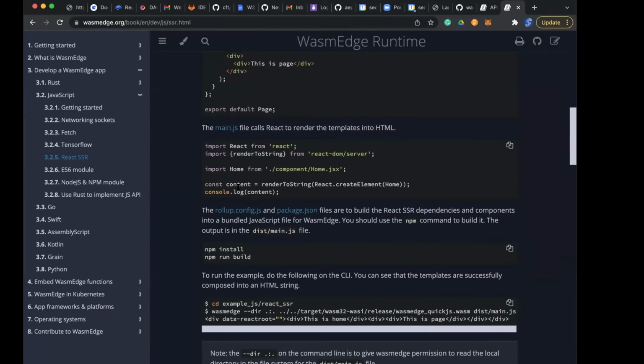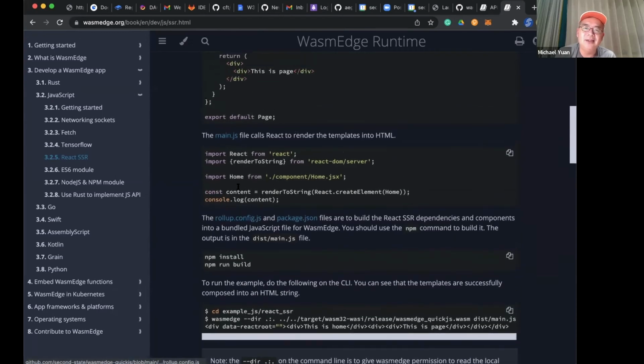We would render the whole thing on the server instead of running the JavaScript on the client. We render this on the server and then send the HTML result back. And this demo shows this whole process.